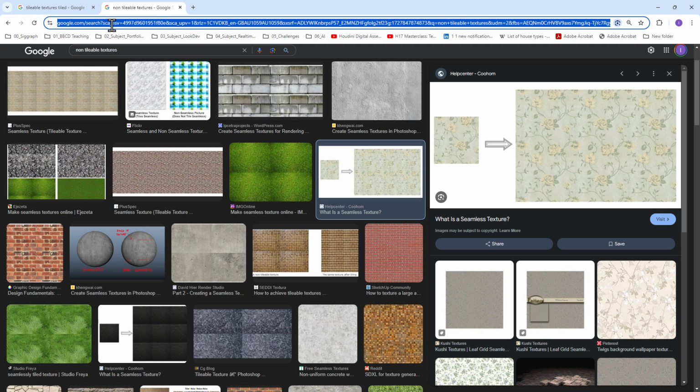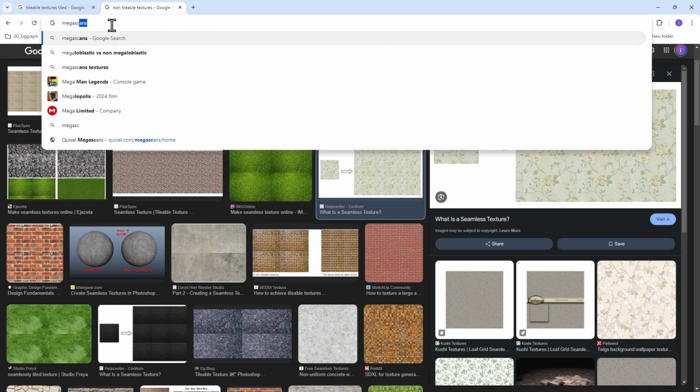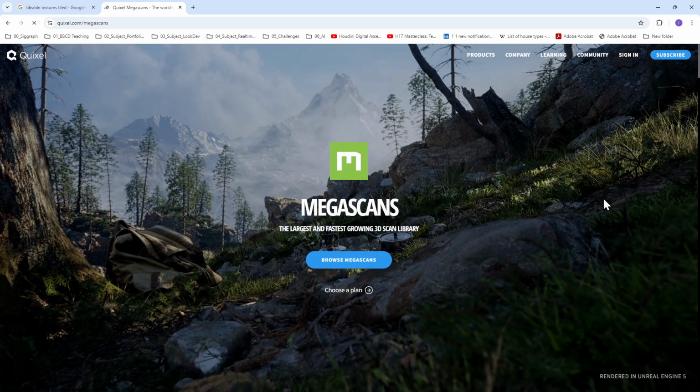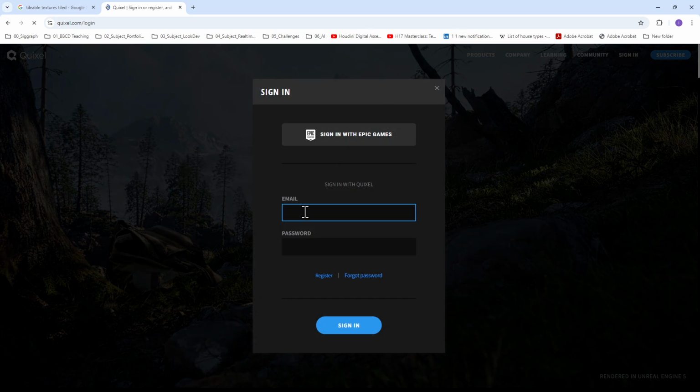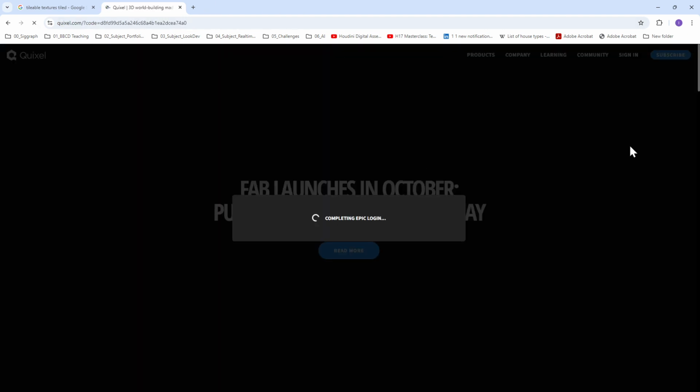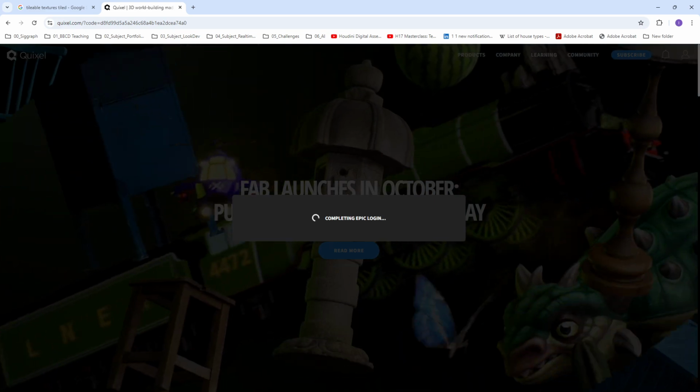Some of you are familiar with this, but if you are familiar with Megascans, or even with Substance Source, you have a lot of tileable textures there. But Megascans is easy. Let me just log in and sign in through Megascans. Hopefully, I still remember my password.